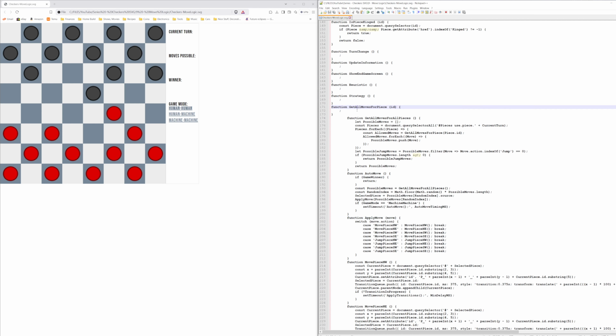I think all we need to finish for a demo is we just need to do this. We'll see what kind of demo we can do right now. So we're going to be returning an array of objects, and each object is going to have a source, a destination, and an action.